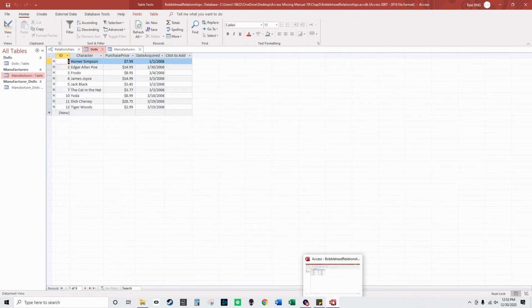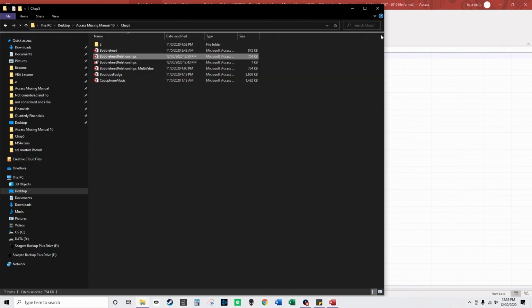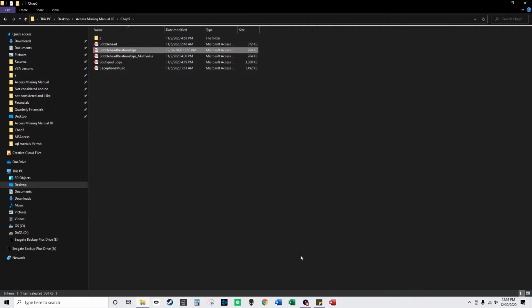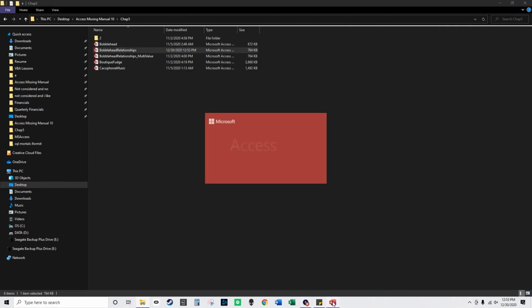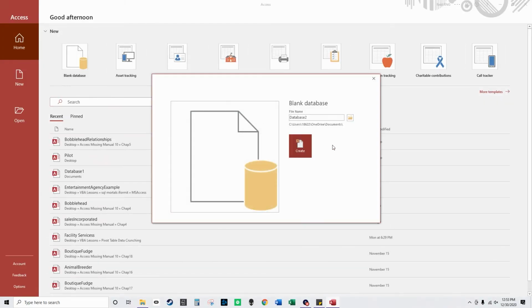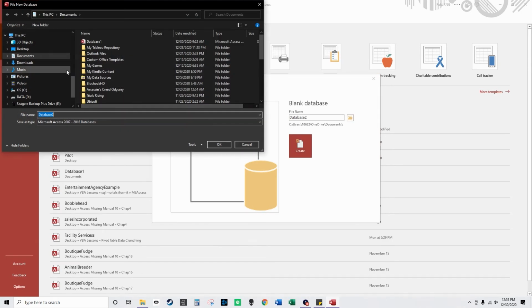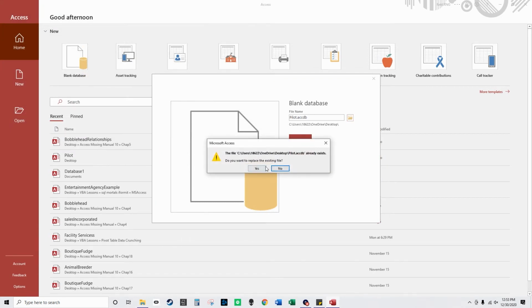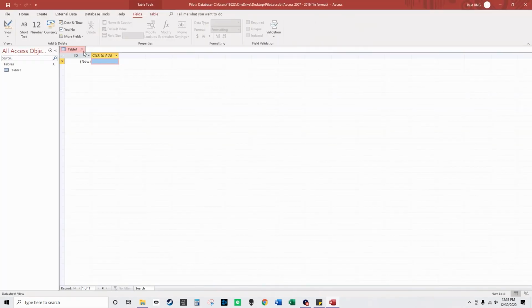So now I'm just going to create a database from scratch, and basically you're going to understand this concept even more. So I'm just going to open up Access, blank database, and I'm going to go to my desktop. I'm going to overwrite this, press OK. I'm going to use even more real-world examples so it makes even more sense. So basically you're going to right-click, select Design View, and I'm going to make a pilot table. It's going to be called Pilots.